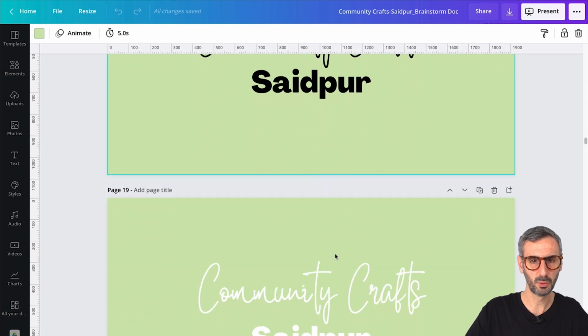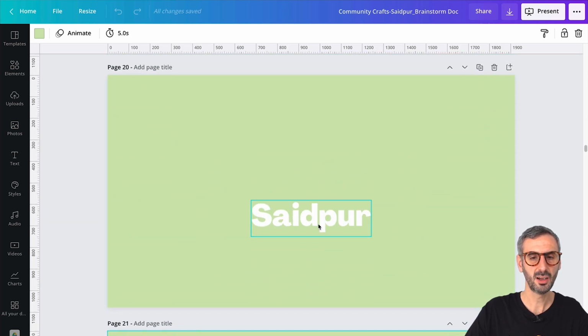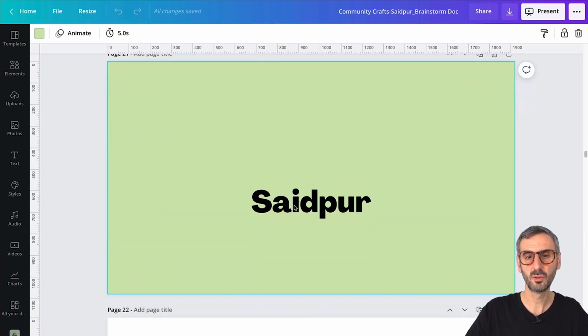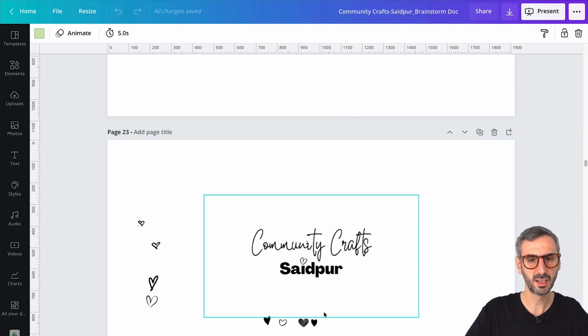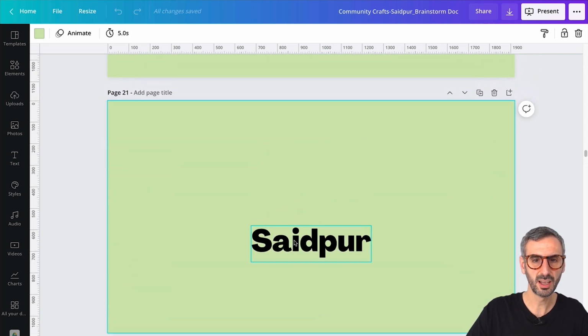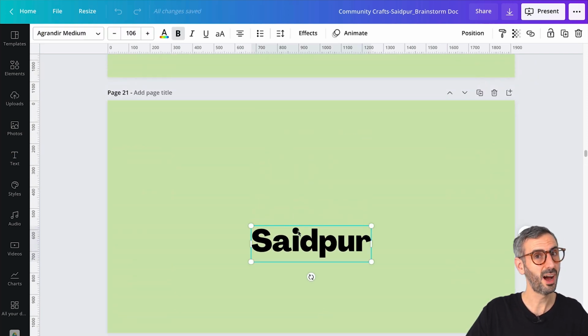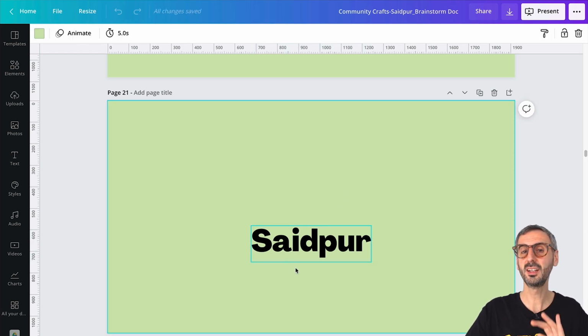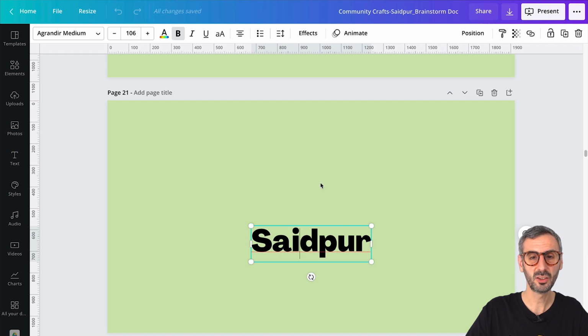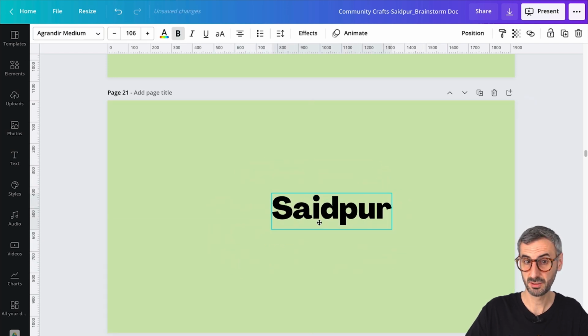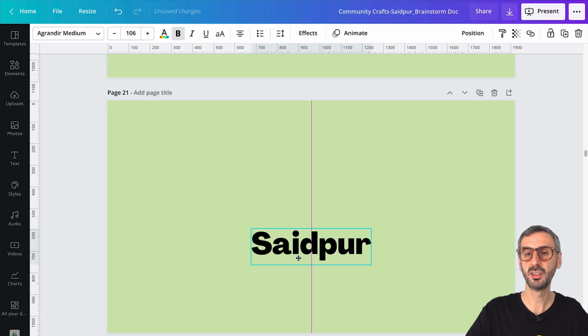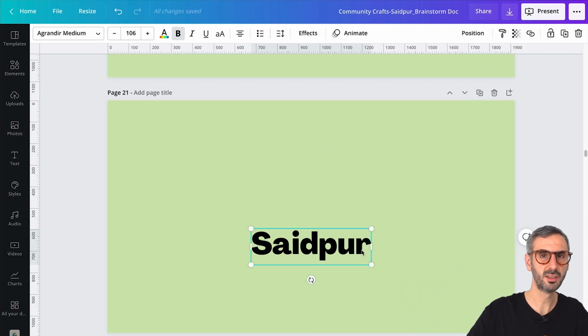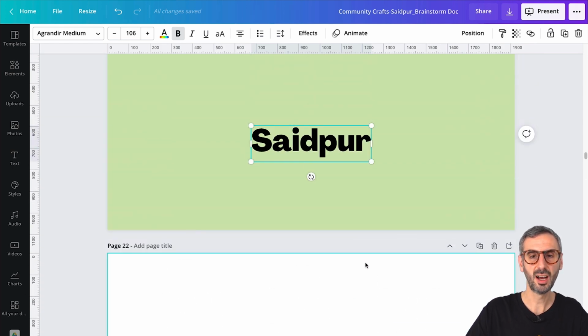Then I got to this point right here where I had this idea. I could take the word Saidpur, get rid of the dot on the I and replace it by a heart, something like this. Okay, so in order to do this, I had to delete the dot of my eye. And this is a very difficult thing to do if you don't have an eraser tool. So the way I did this was a hacky way. I exported the word Saidpur, which is a text box, as an image. I just downloaded this as a PNG. Then I re-imported this into Canva as an image. And now I had this as an image.